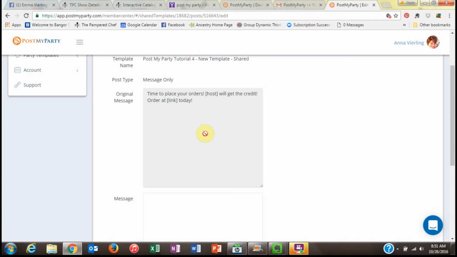So if this is Emma's party, every time it sees that host with the brackets, I'm going to make sure that it says Emma. So even though I have this post going to 5 different parties at the same time, it's going to have a different host name in there. So instead it'll say time to place your orders, Emma will get the credit, order at, and then Emma's link will show up. So I'll show you, but you only have to do that once, and then it sees it throughout the whole template and plugs it in.